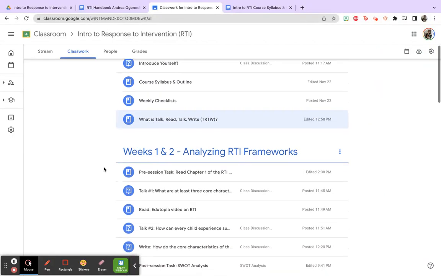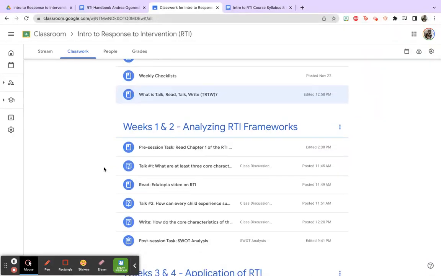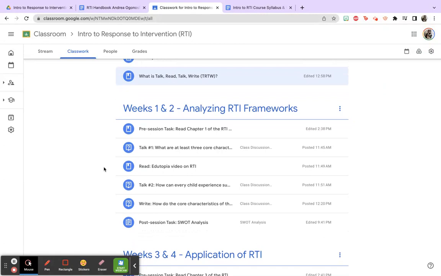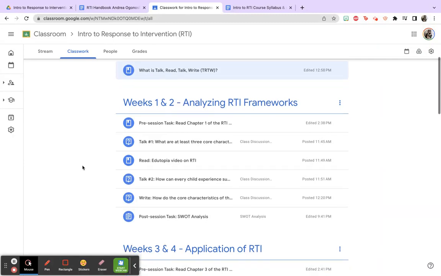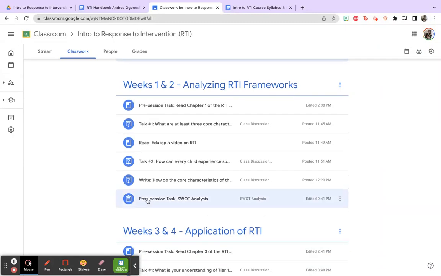The first 2 weeks will be analyzing RTI frameworks. Almost every module is set up in a way that it outlines what tasks need to be completed before the meeting, if a meeting is taking place that week, the talk, read, talk, write components, which will take place during the meeting, and any post-meeting or post-session tasks that'll take place outside of our 45-minute meetings.